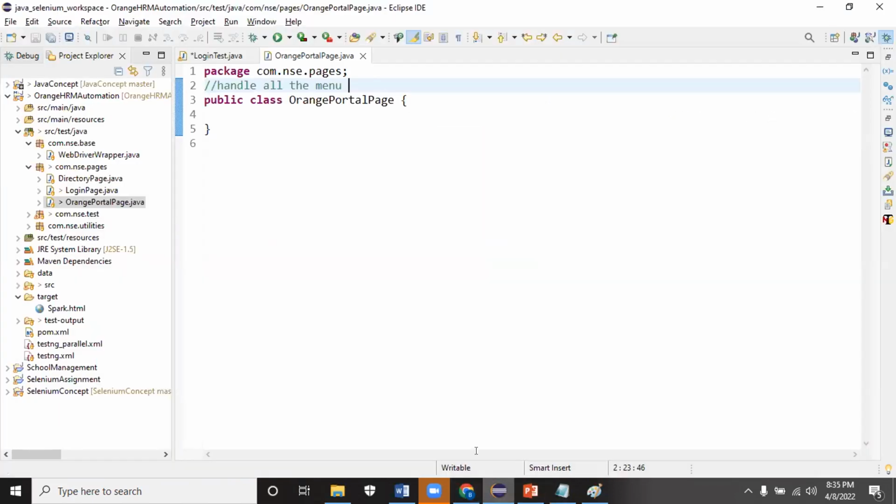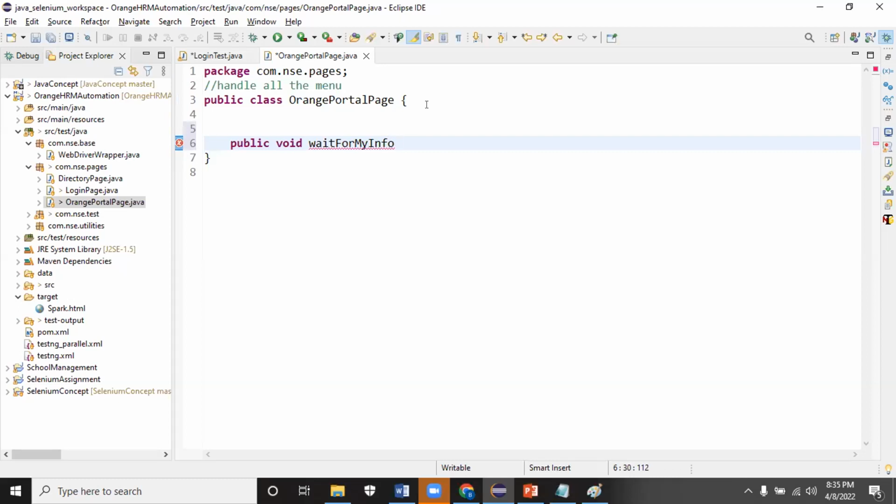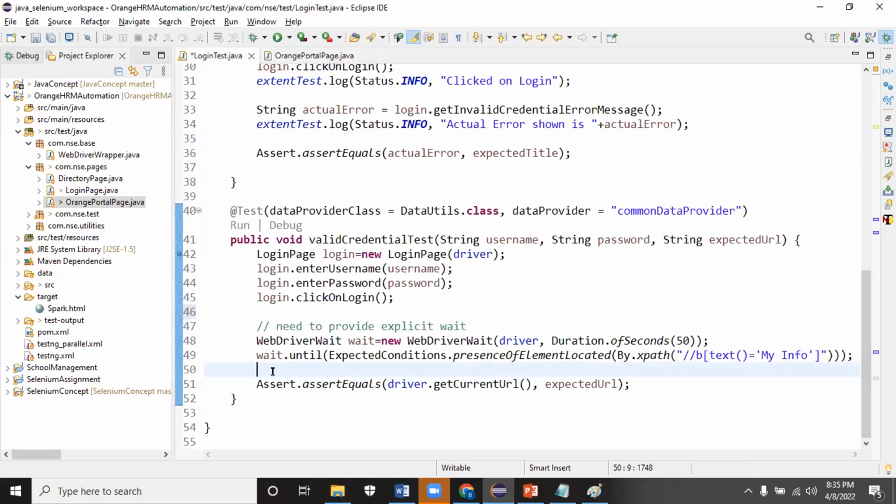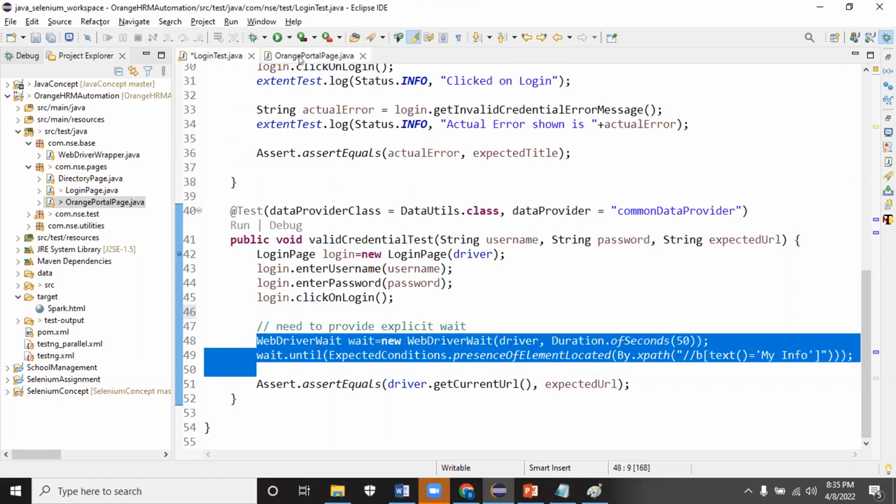A click on directory will happen here, but after clicking on directory, we have to go to some other page. So in this page, I'll create a method. I'm going to create one method, public void wait for presence of my info. Okay, that's the thing I'm waiting for. Now this will be the script. The wait object I need to copy, I'll keep it here.